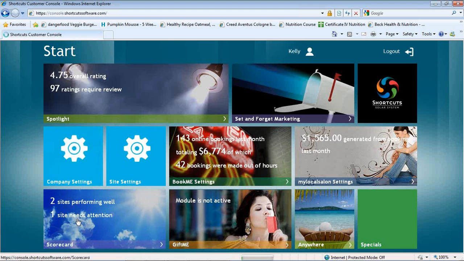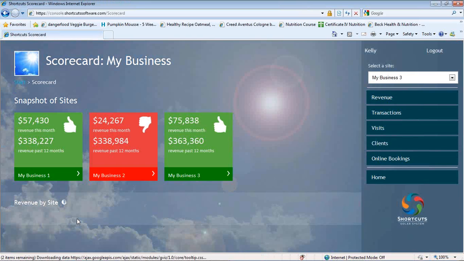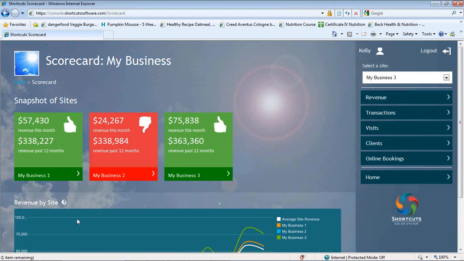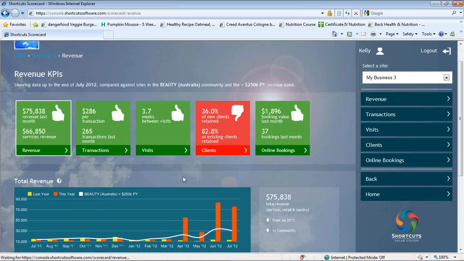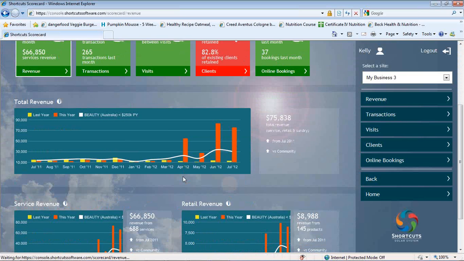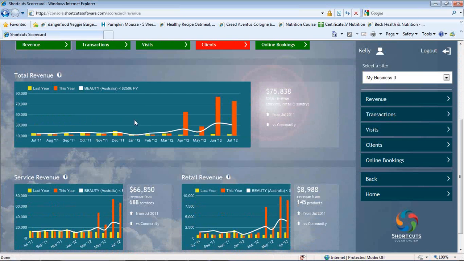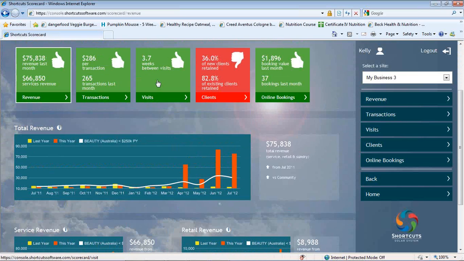And if I go into this, this is actually a really great summary of some of the key performance indicators that we've had a look at, and then some extra ones that are brand new to Shortcuts. So these are some of the things that we say that you should have a look at. So with Shortcuts Scorecard, it enables you to go in and have a look at some key performance indicators, things like revenue, transactions, weeks between visits. We can see our client retention, etc.